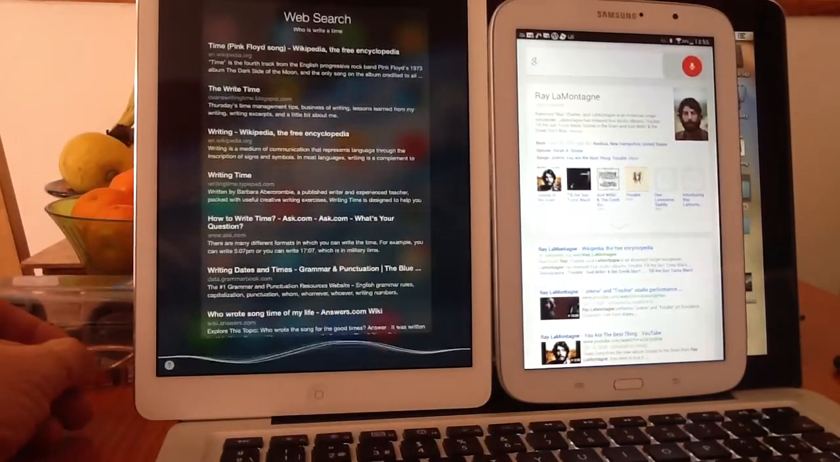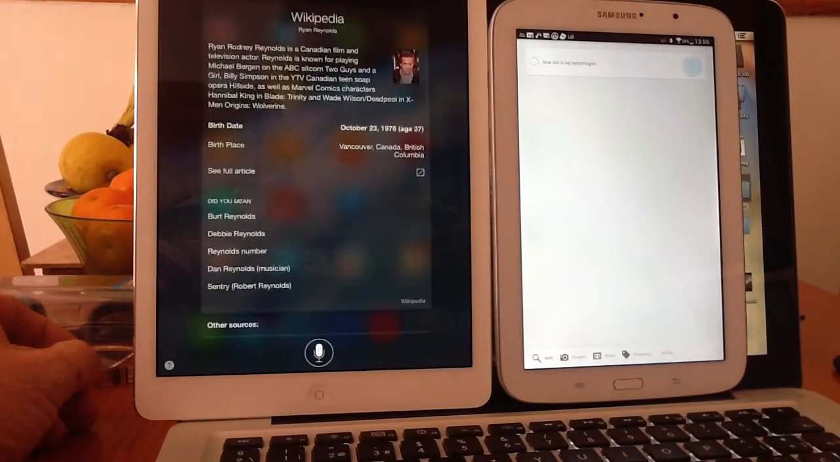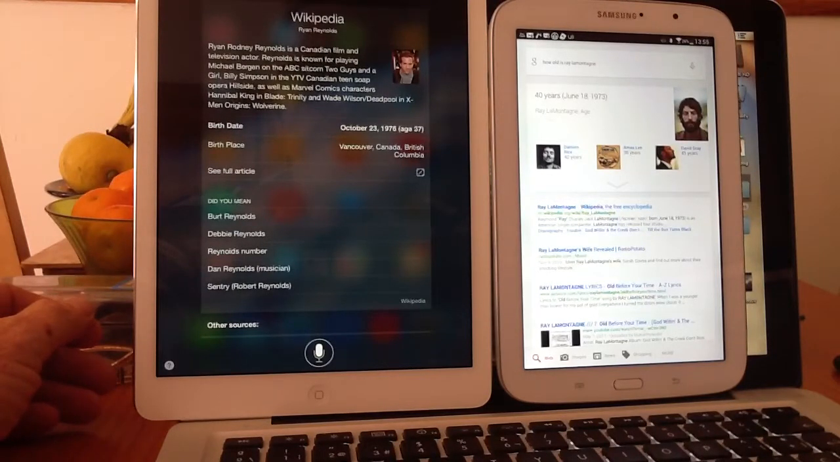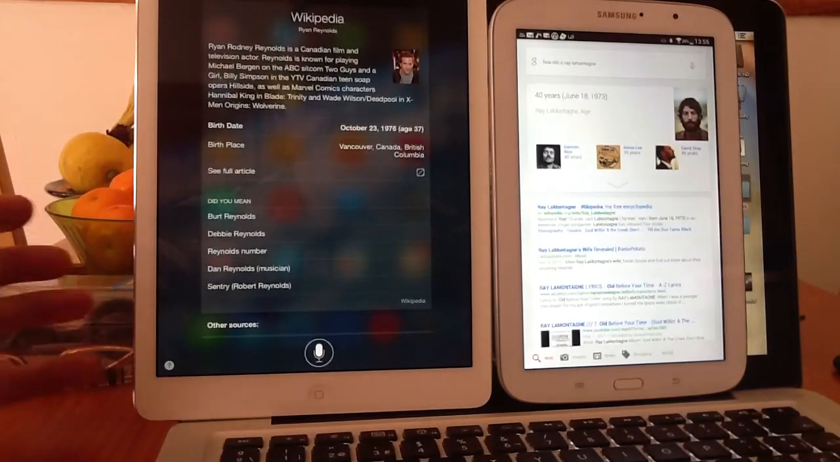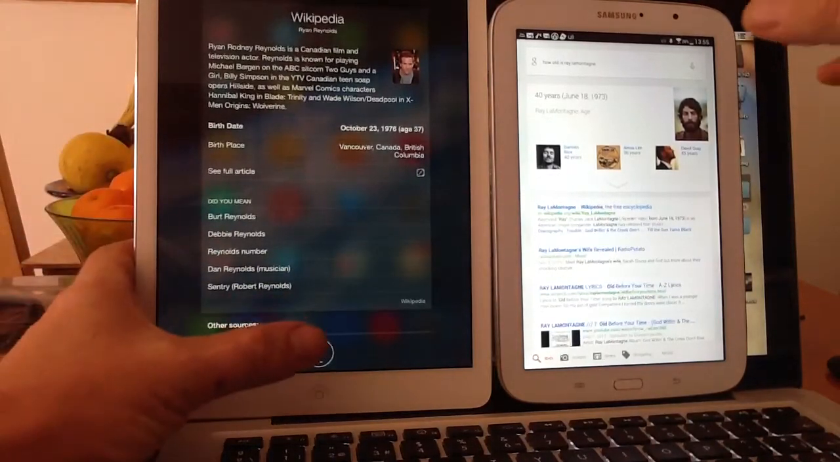How old is Ray LaMontagne? Ryan Reynolds is 37. He is 40 years old. See, now Siri didn't really need to tell you about Ray LaMontagne again because we'd already had that search previously, so it just tells us how old he is. And straight away on the iPad Air, the new iPad Air, which is a quite fast processor, it's come up with a totally different search query. Ryan Reynolds is 37, which wasn't the question at all. We'll try another one.